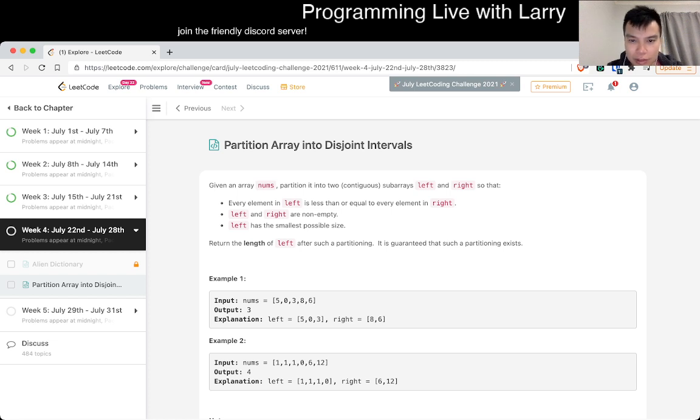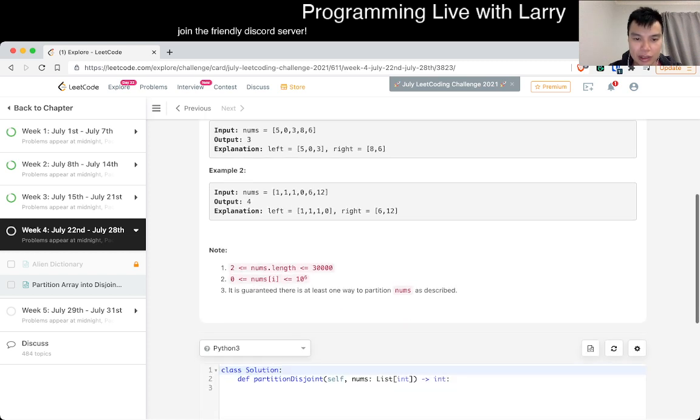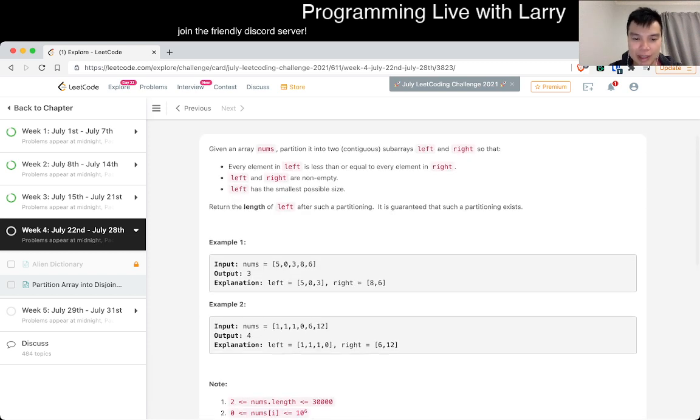Okay, so you want to break this into two parts where every element in left is less than or equal to every element on right. You have to have at least one element, and then left has the smallest possible size. I think in this case you can do this greedy, and by greedy I mean just try it one at a time. Can you do one number, can you do two numbers, and as soon as you hit it such that it is true, then you can go, right?